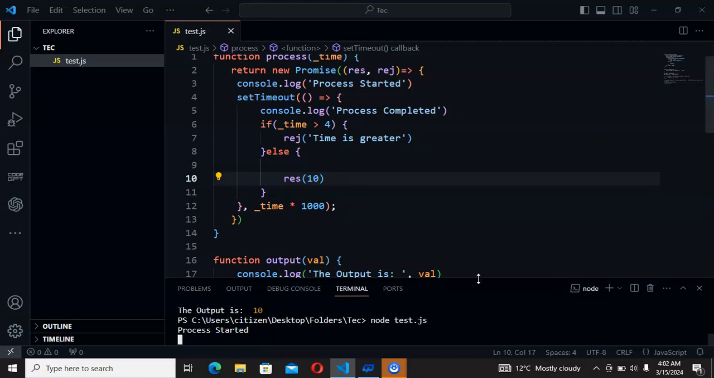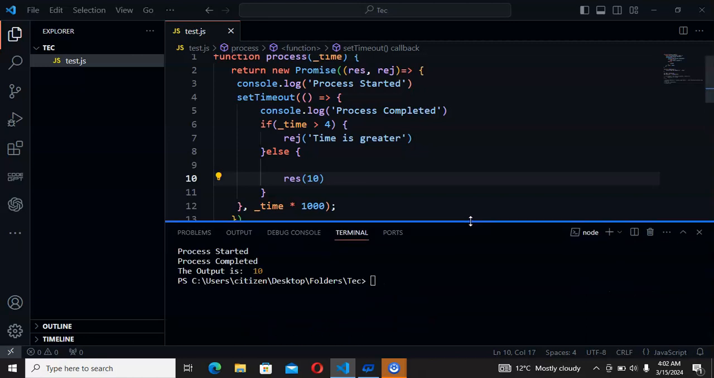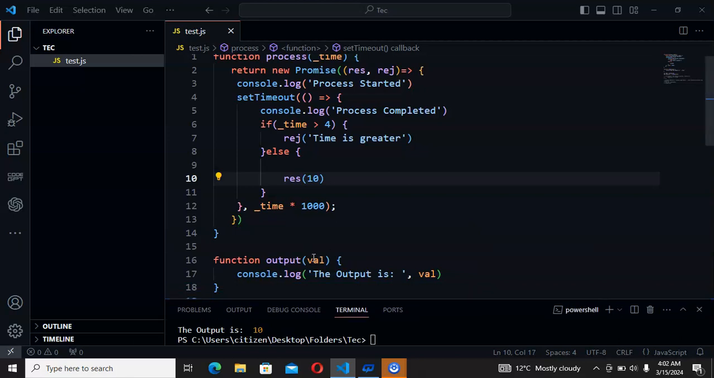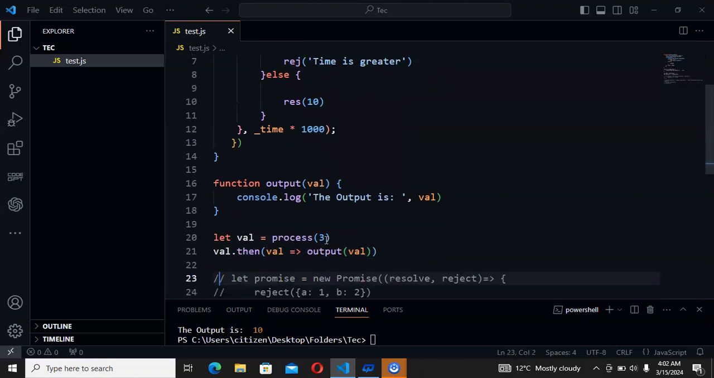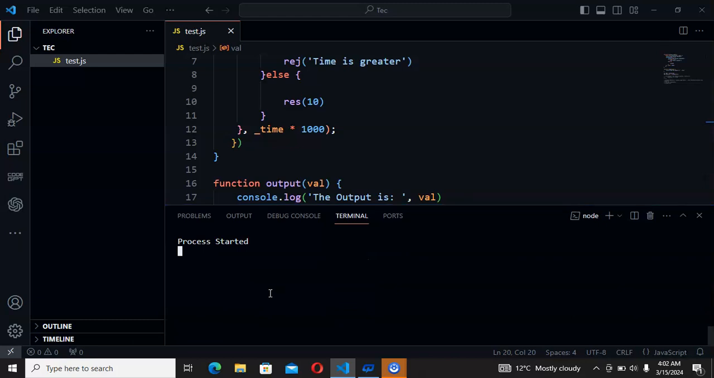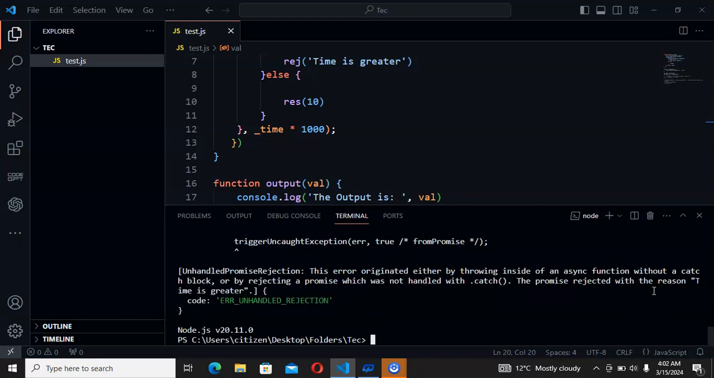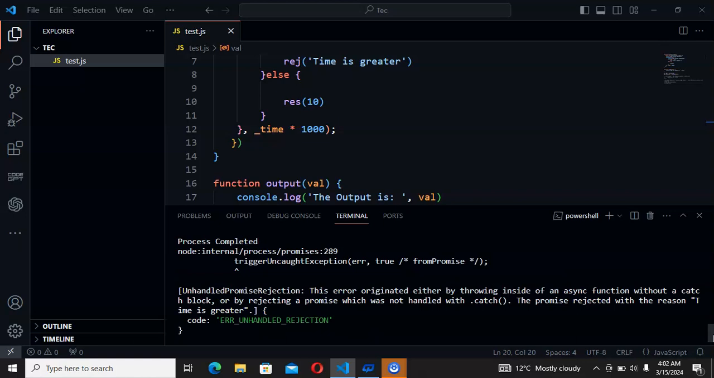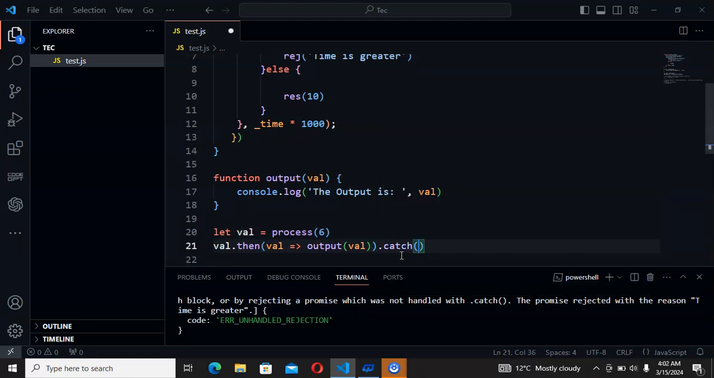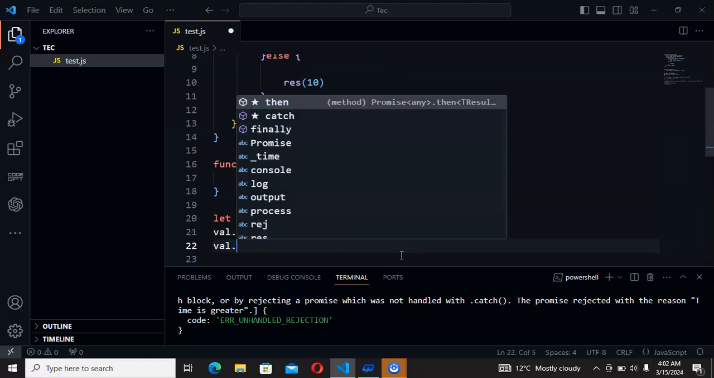Running this again, process started. You can see process completed, the output is 10. Now if I give the value here greater than 4, I give 6 or 5 or whatever you want. Process started. And now you can see the error has occurred. Now you have to handle this error. I'll handle this using the catch, val.catch.